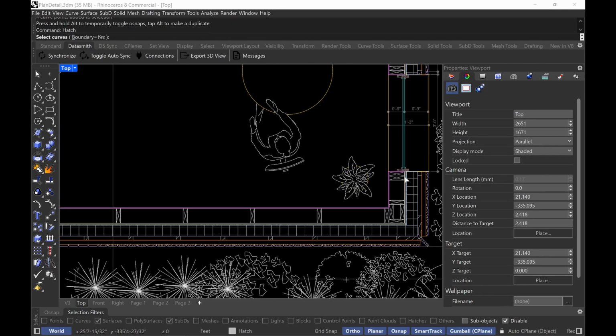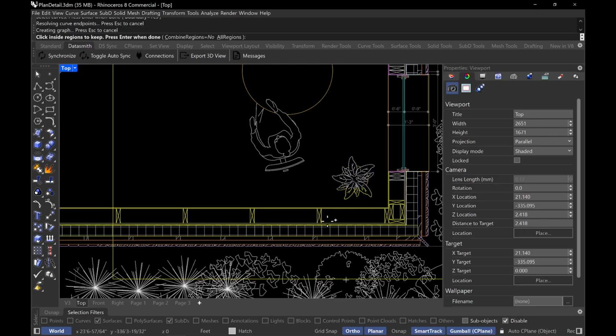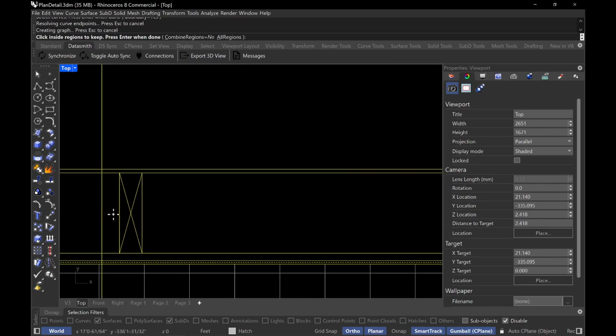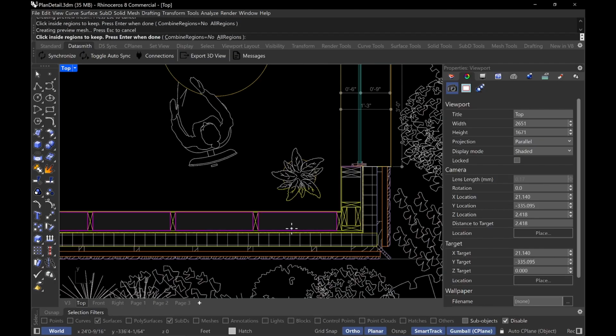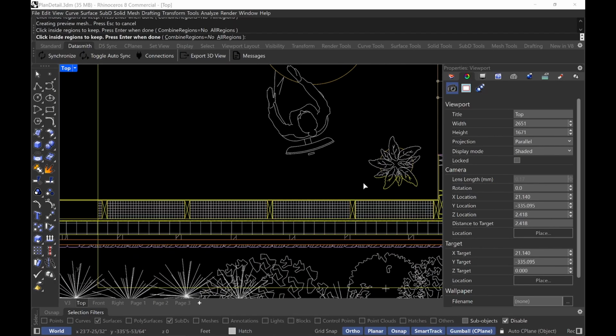If I do hatch, boundary, I want my boundary to be yes, and let's say I want to select. Let me deselect this. Definitely deselect that. Press enter. I can click in the areas that I want. So I want to hatch in here, and in here and here. I'm just doing an example like that. And I can press enter.